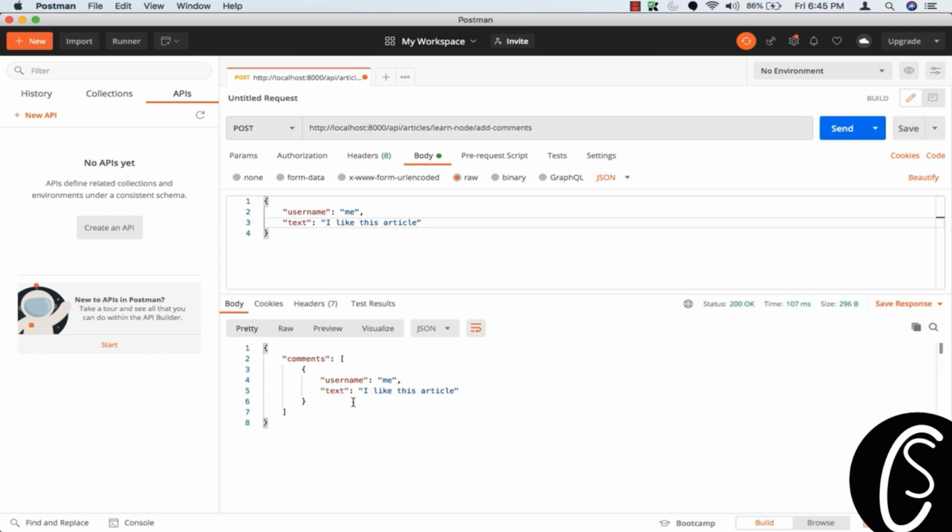Okay, so we got the response with the comments array, which is having username me and text I like this article. Now let's update another username. So here I will write someone else, and here I'll write I love this post. And I'll just click on send. So now as you can see, we got two comments with two different users.